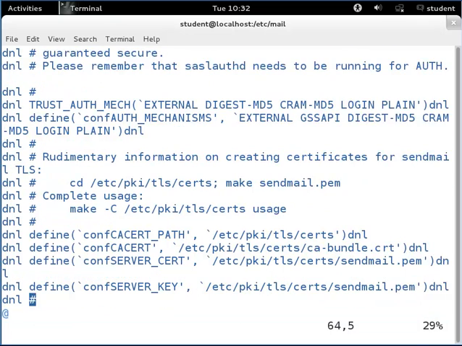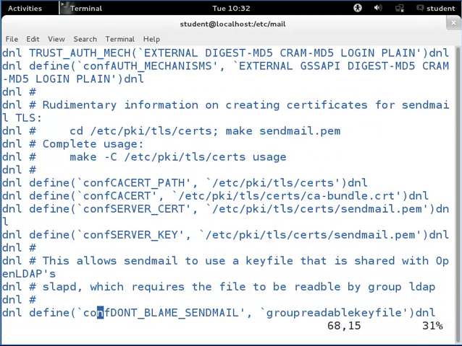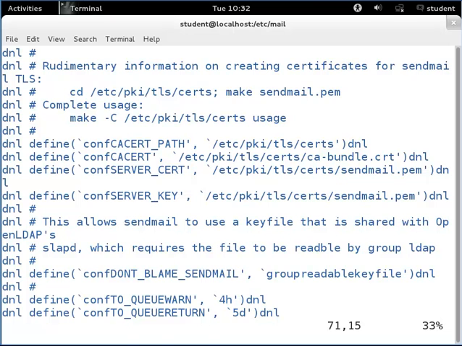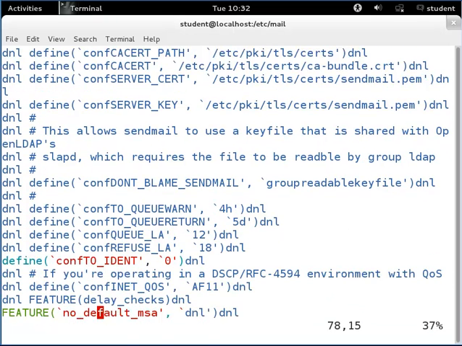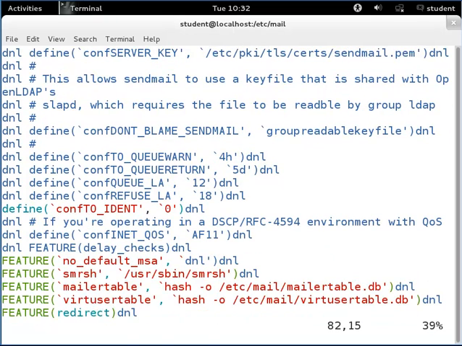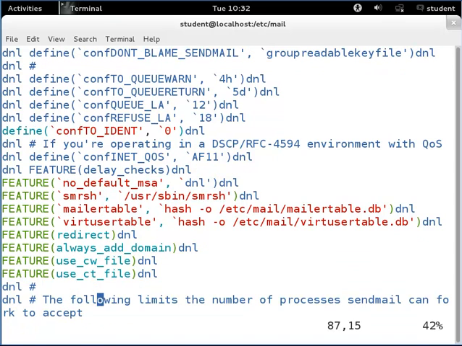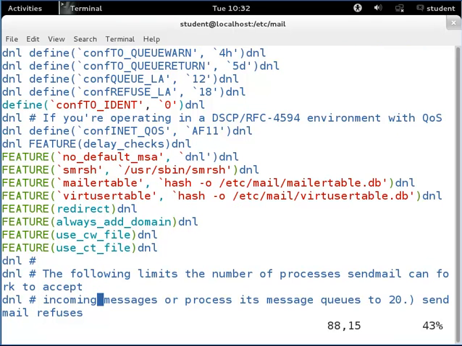But yeah, you can see some of the stuff here, and basically anything you uncomment becomes live. So if you need to set up certificates for mail here or whatever, server keys, etc., for your SSL security, so on and so forth. Here's the virtual user table here. It's going to get hashed and all that good stuff. Of course, you do want to hash all this.